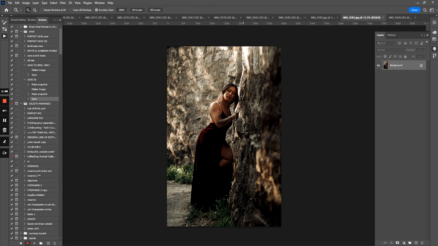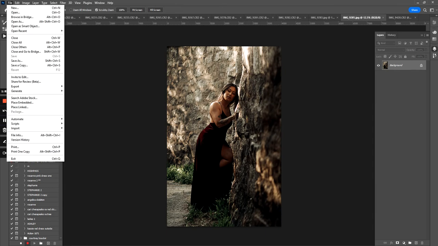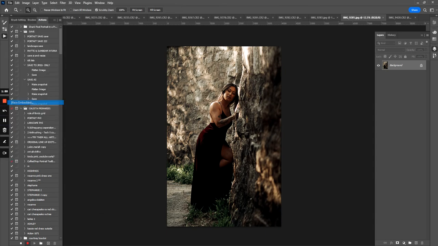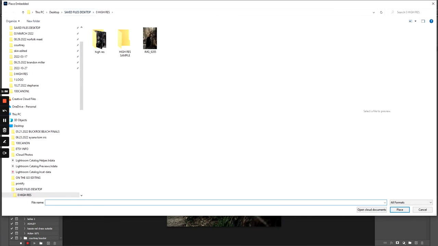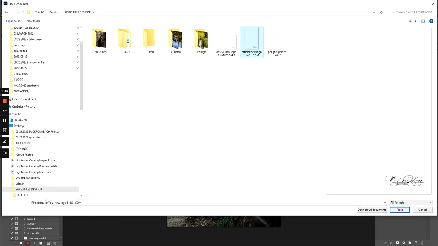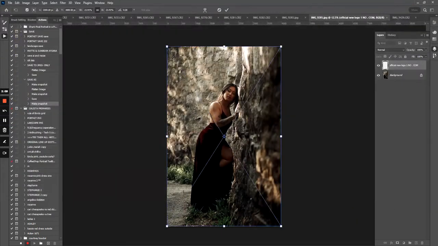All right, now I'm going to hit another snapshot, and then I'm going to go to file, I'm going to place embed, and I'm going to go to where my logo is. So I'm going to click on my logo. Now, hopefully you guys have done this. If you haven't, I can show you how to do that in another separate video. But basically, I'm going to place my logo.